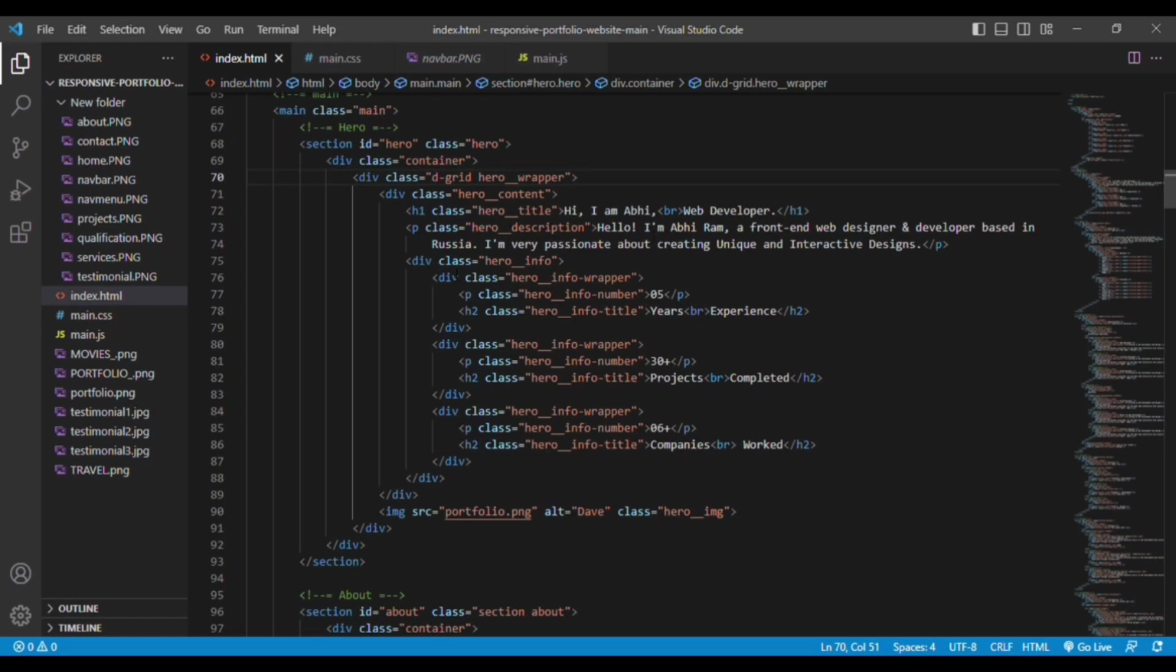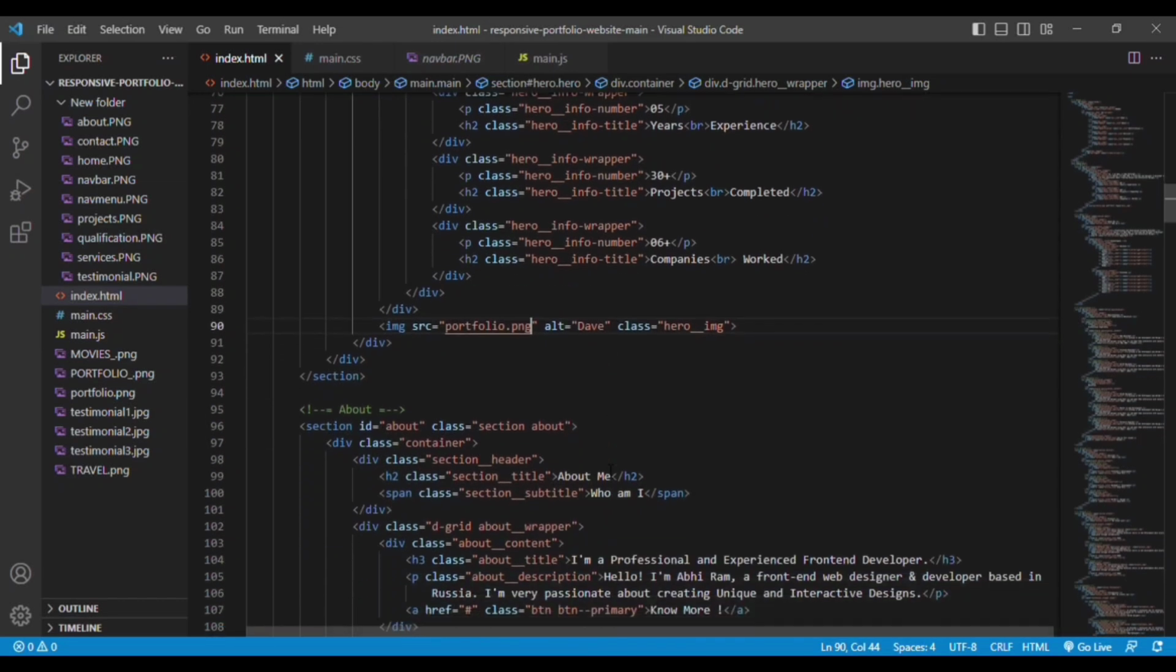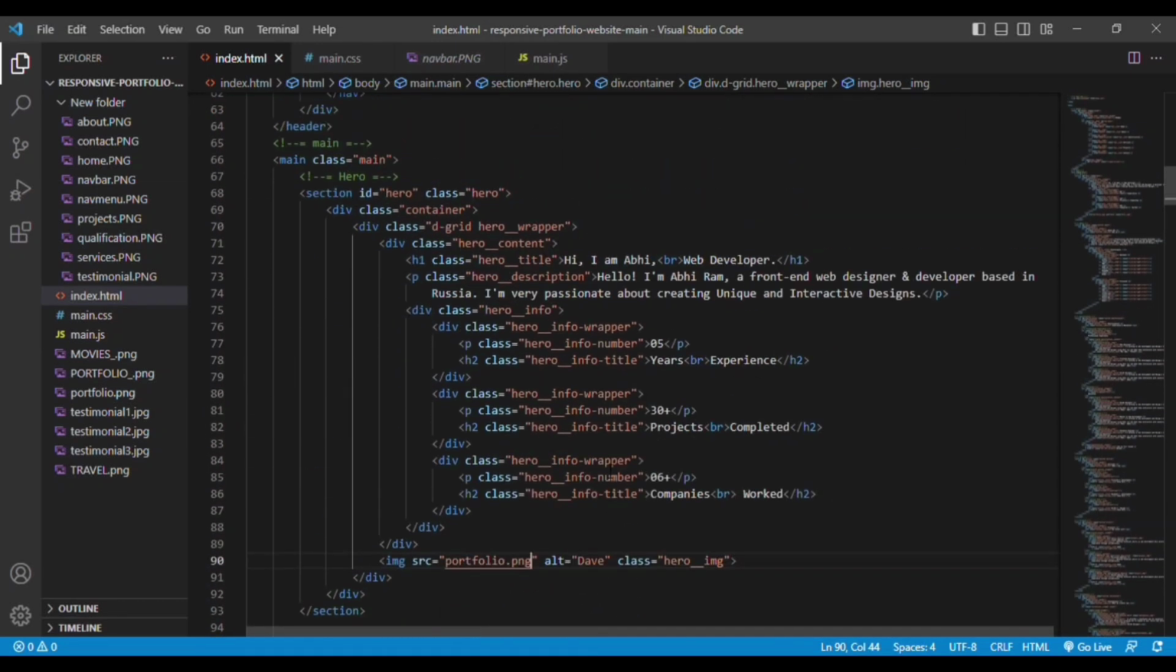Then we have another div for our years of experience, projects completed, and companies worked with. So we have three divs. In each and every div element we are adding a paragraph element. The p element is a paragraph element, and h2 is the heading element that we have used. Then we have an image tag for adding the image. This is the portfolio image for our website. Then the hero section ends here.